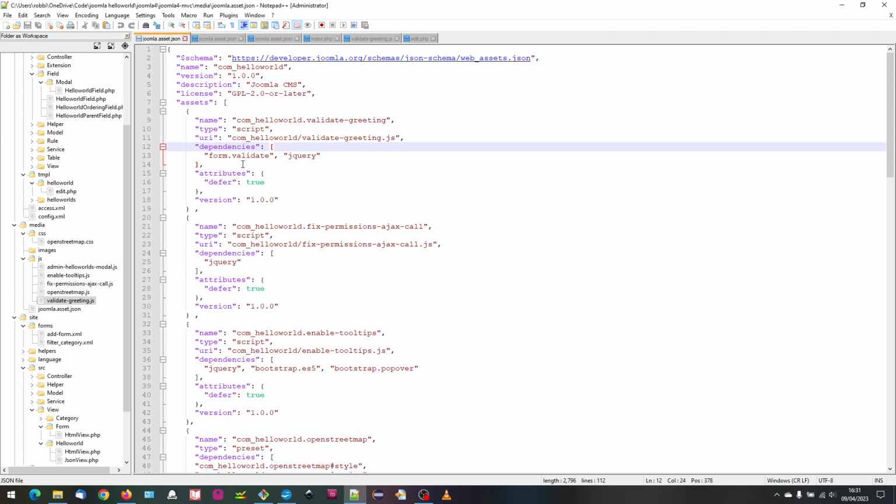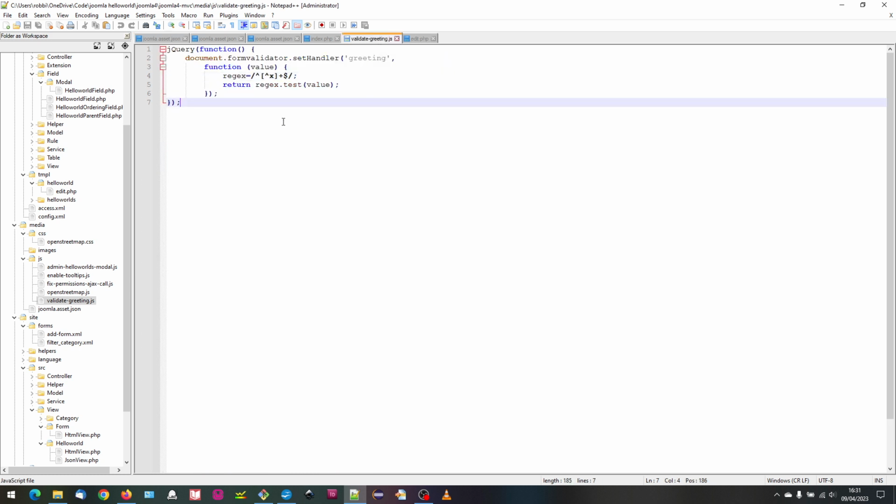And then what you need to put is your dependencies. So here the dependencies are form.validate and jQuery. Well, how do we know which dependencies to put in? Well, if we look at our bit of JavaScript code here, obviously we've got jQuery here. So jQuery is likely to have to be something we need to have as a dependency.